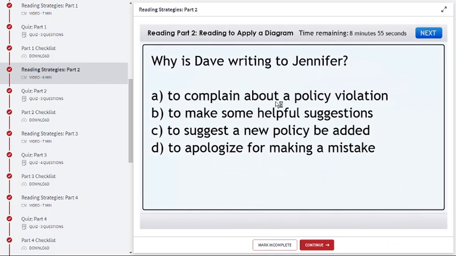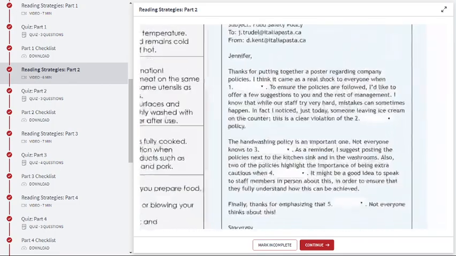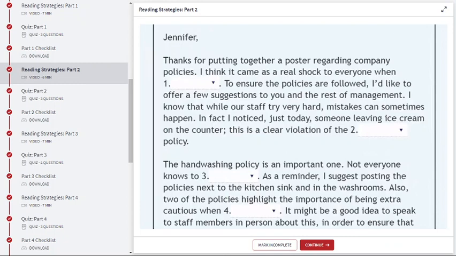Why is Dave writing to Jennifer? To complain about a policy violation? To make some helpful suggestions? To suggest a new policy be added? To apologize for making a mistake? Okay, why don't we do a bit more scanning? This time, I'll scan the email for reasons why Dave is writing to Jennifer.